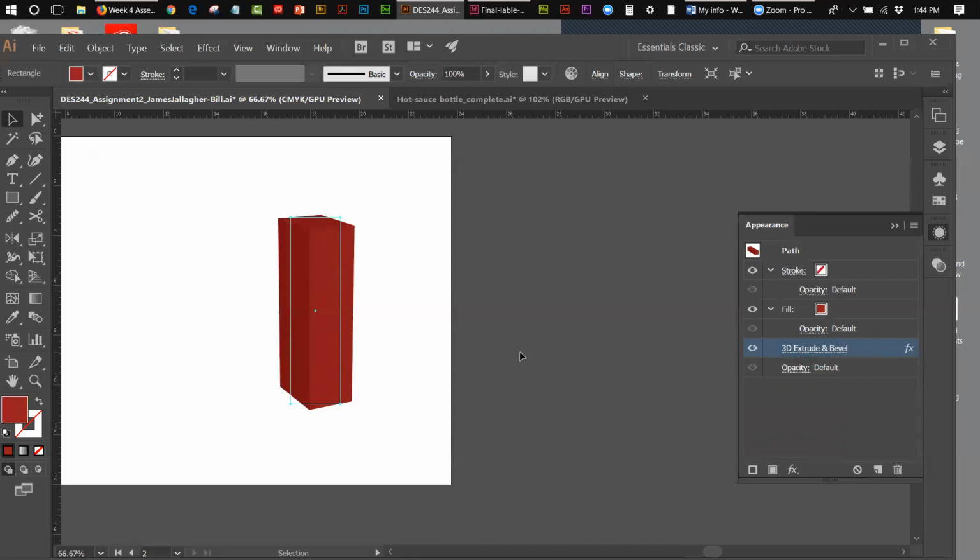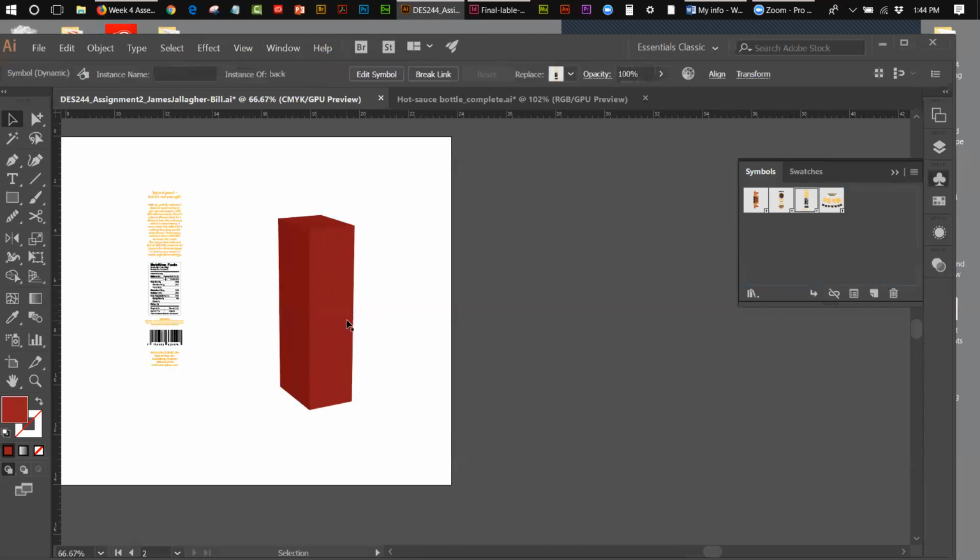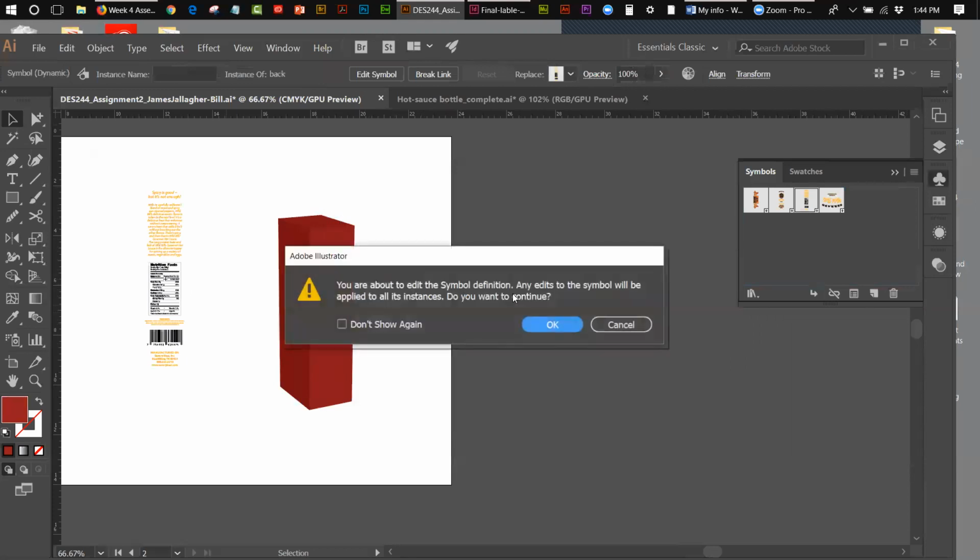Now what I'm going to do, and this is another important thing, let me just quickly go over this for you. In order to put graphics on this box, I have to create symbols from the artwork that I want to go on the box. So that would be the back. There's the back, okay?